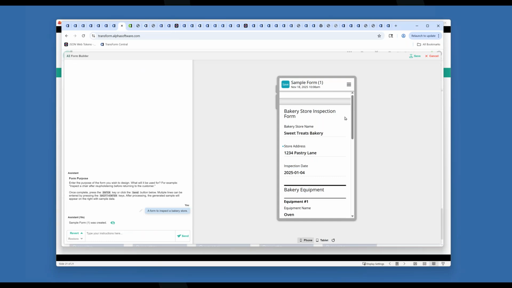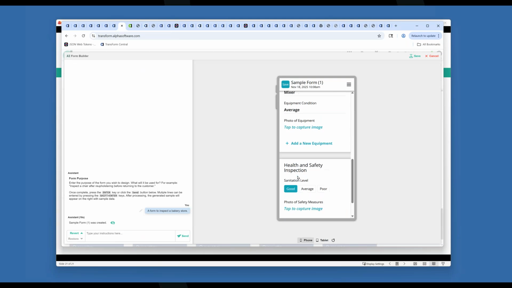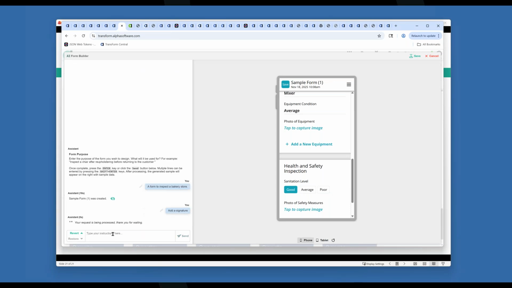So let's now say, there's an image. Let's just ask it to add a signature. Okay, and now it adds a signature. Keep waiting, 8 seconds. This usually takes about 15 seconds. 15 to 20, yeah.